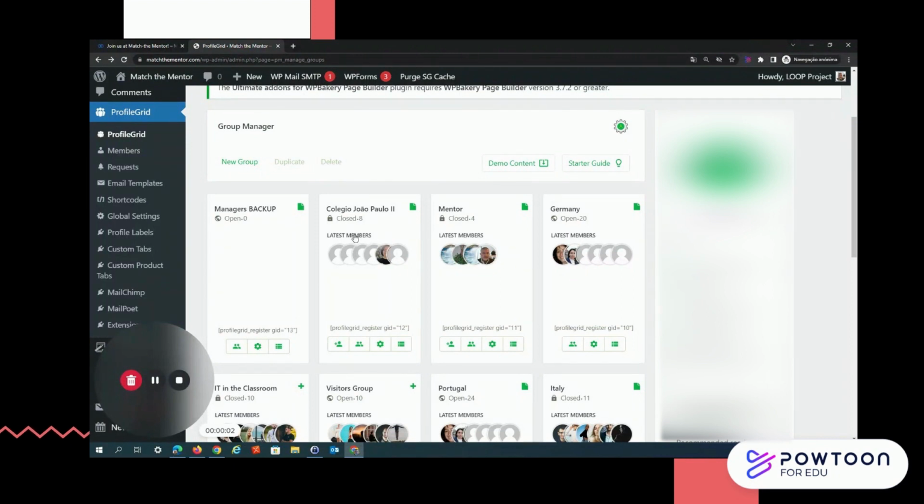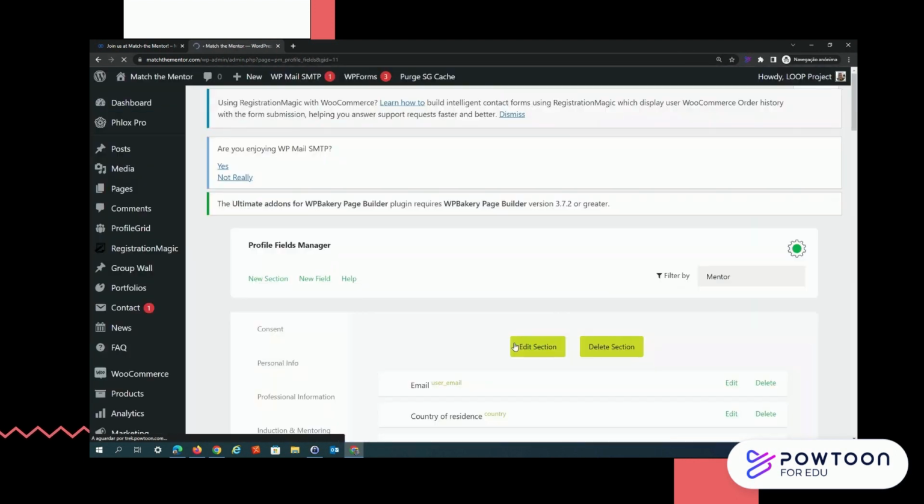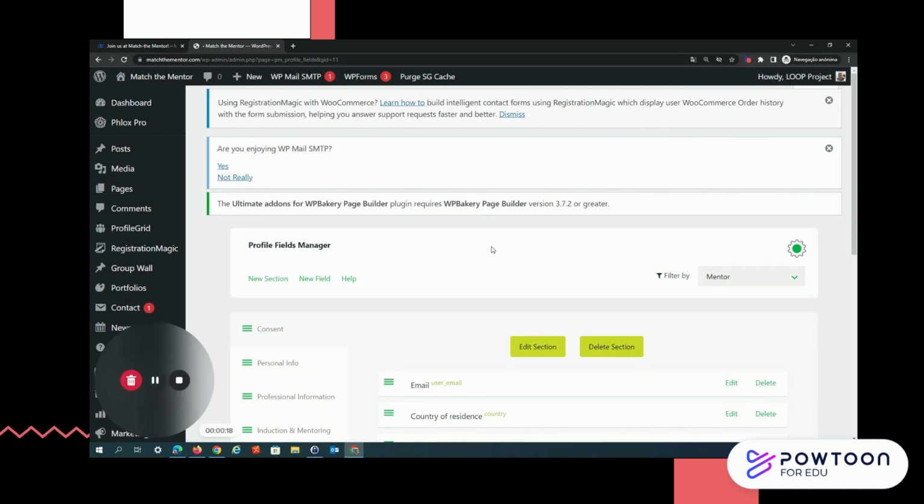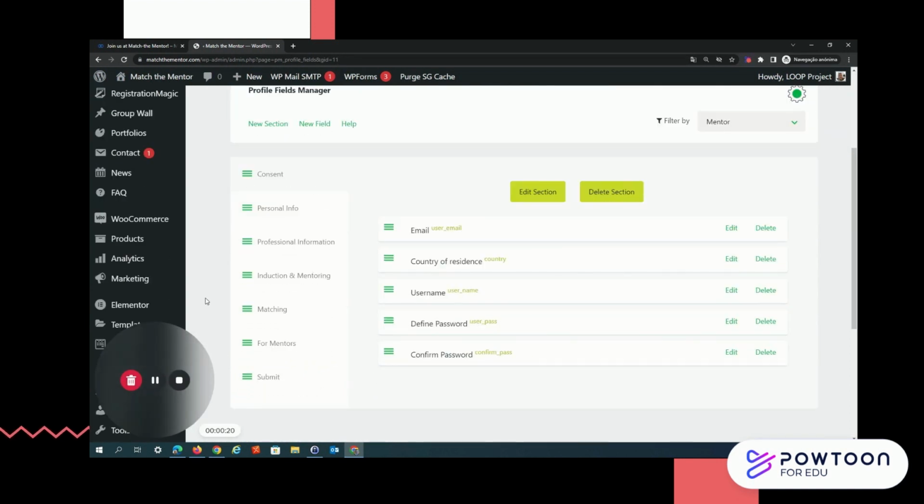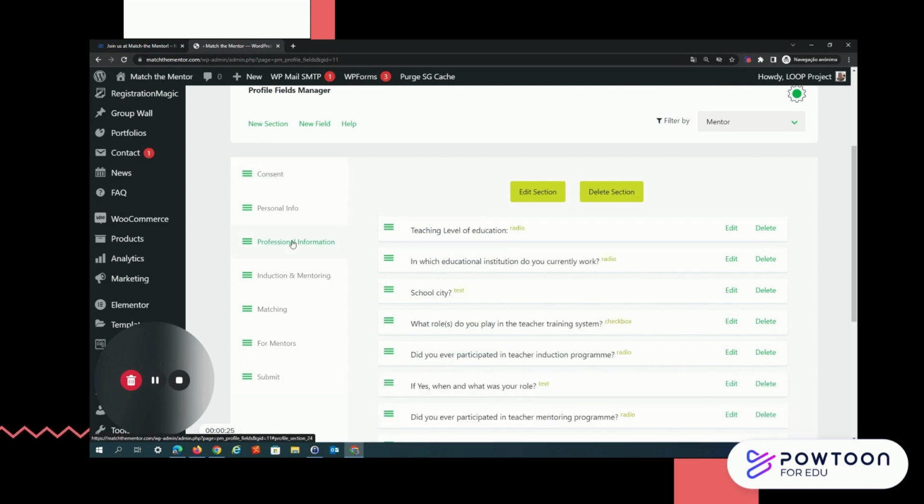After you have set up your groups or communities, teachers will enroll in the front end of the site using a registration form. This group registration form is fully customizable to all the needs that you have. You can define sections for this form. You can define fields. For example, in which educational institution do you currently work? Or did you ever participate in a teacher induction program?